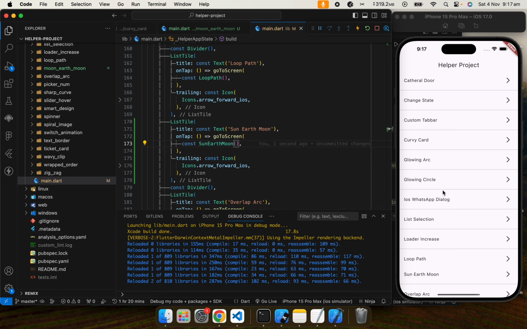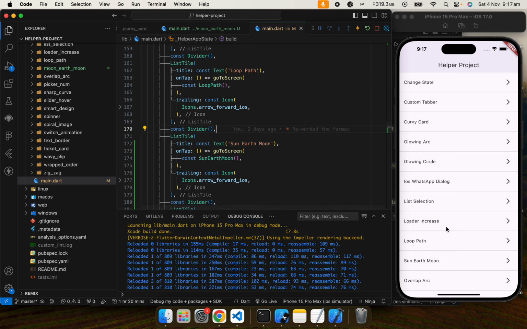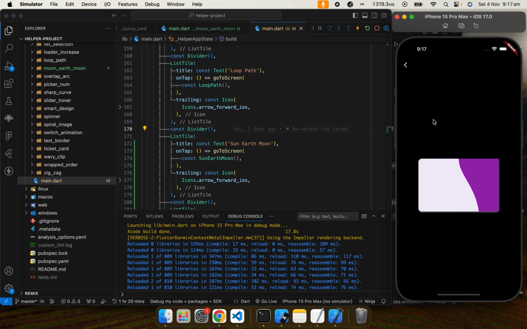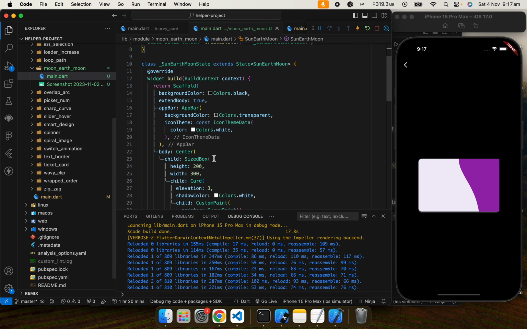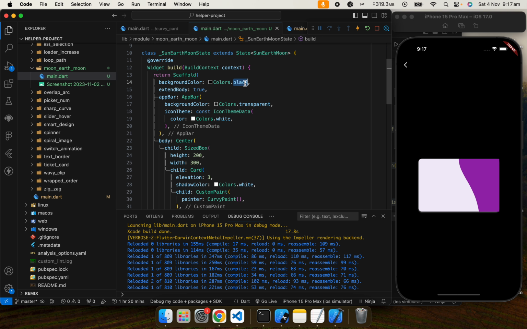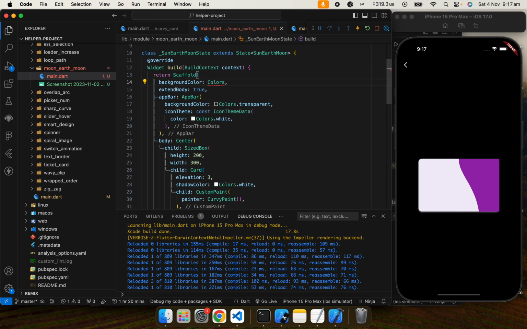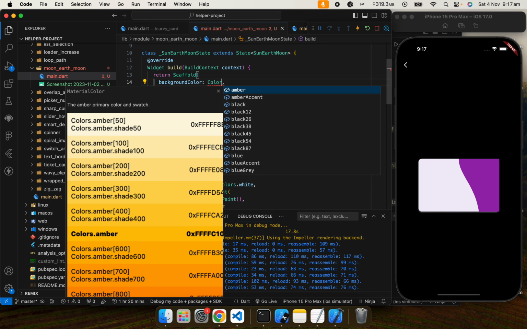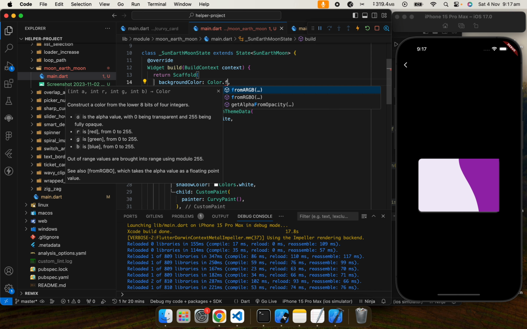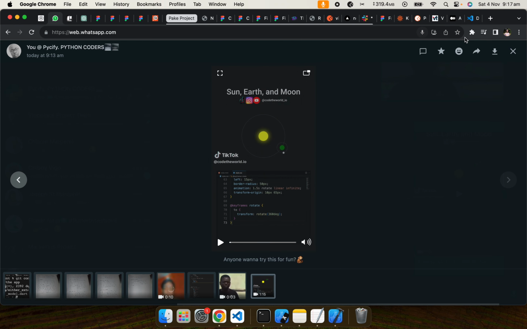Good. So if I click on it, okay, I need my divider here. So if I click on Sun, Earth, Moon, this is what I will have. But for now, I'm going to change it. My background color will be Colors.from ARGB. So this is one. Remember, this is, let me check it again.